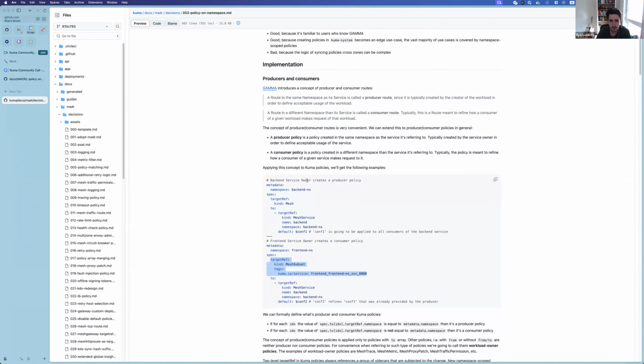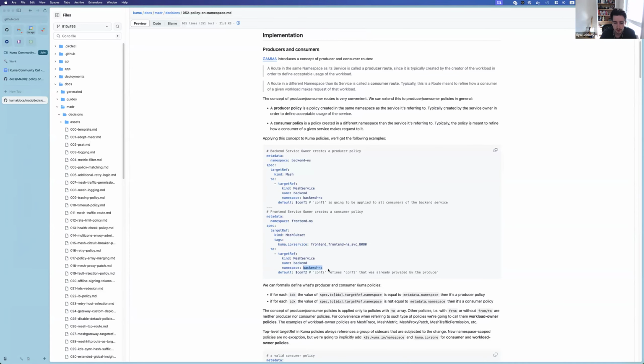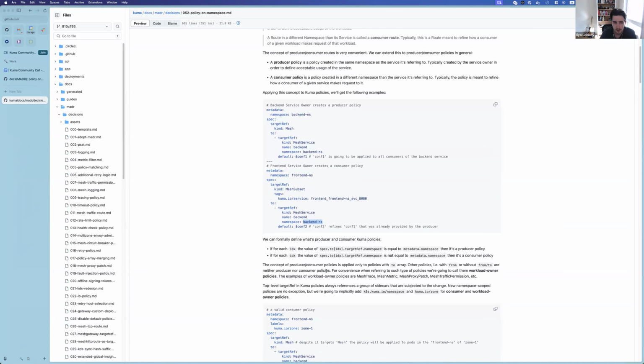So the formal definition is listed here. We're going to say that a policy is a producer policy if inside the to section it targets the same namespace as the namespace where it was created. And if it's different, for example, here you have a policy in the frontend namespace that targets the backend namespace, we say this is a consumer policy. That's the formal definition.